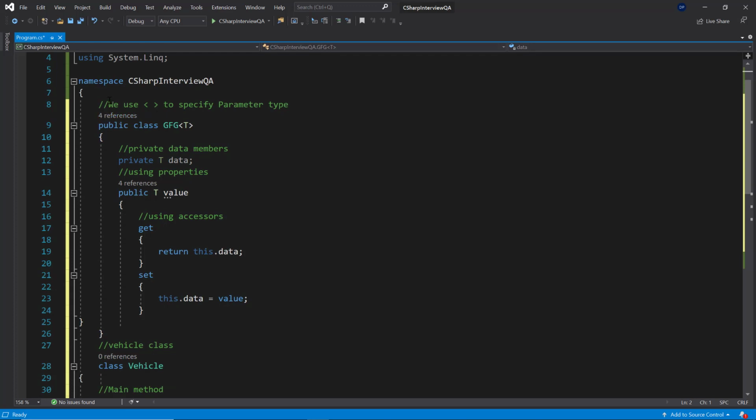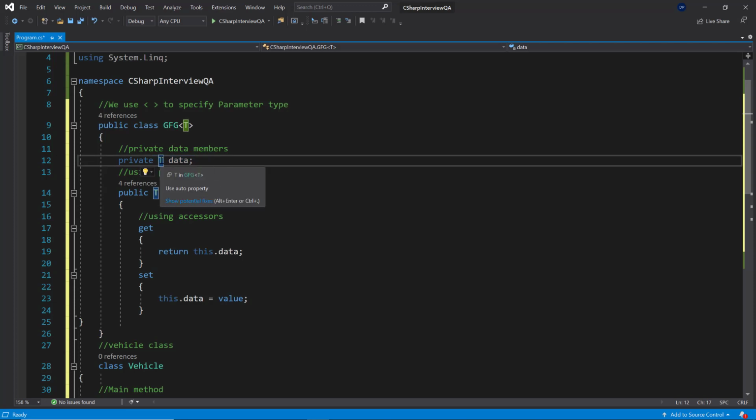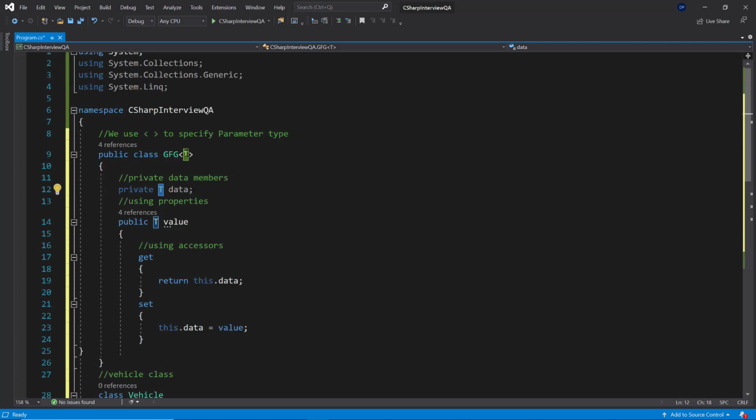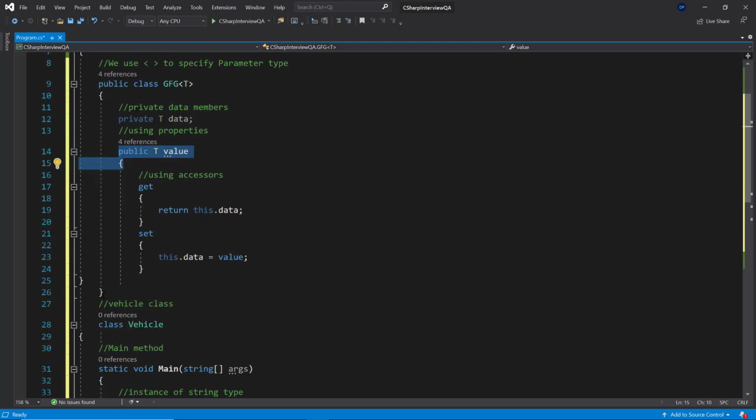And let's have a look at this particular example that we have here. To specify the parameter type, we use the less than and greater than signs. So we have this class GFG, which has this generic type T. And then we have a private data member, T data. This T comes from our parameter type for the GFG. The same goes for this property here, public T value.